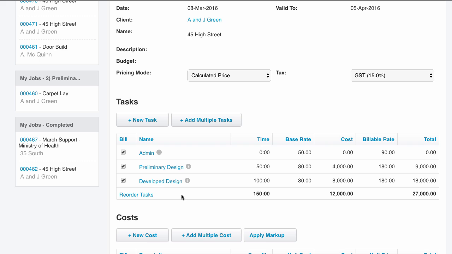Excellent. So what we've got is our 3 tasks here. Now what I'm going to do is untick this admin one here because we actually don't want to show this one on the quote. It's a task that's associated with a job, but we're not actually going to be billing part of that task. But we still want to put time there because that's going to be a cost on the job.